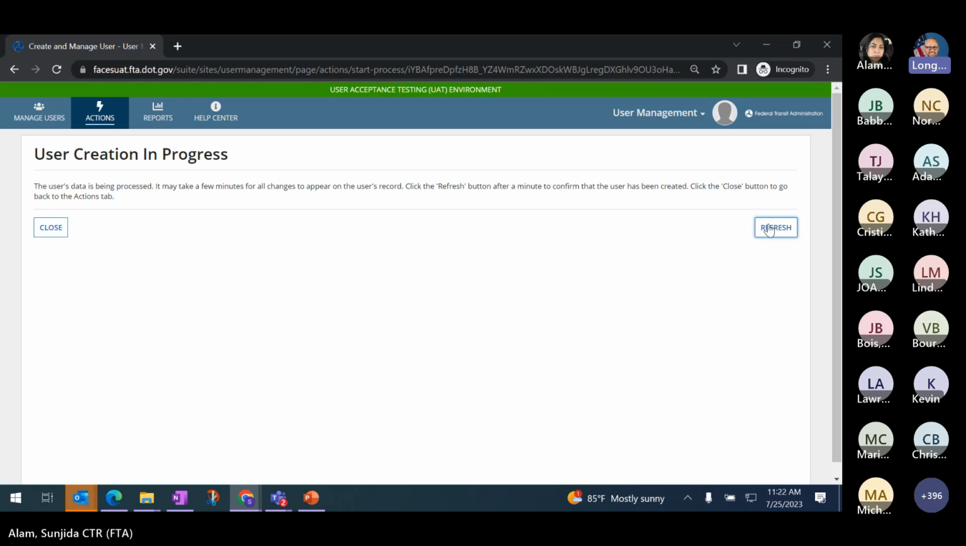The next rung down is an LSM, or a local security manager. That is an FTA regional role. And an LSM can assign any role to any of the organizations within their region. So anybody who has access to a system for which they're an LSM within their region, they can assign roles there. And the final rung before you get down to the various user roles would be a user manager. A user manager is somebody who can assign roles only within their own organization.